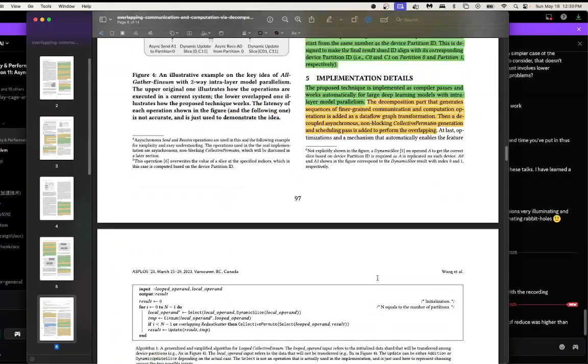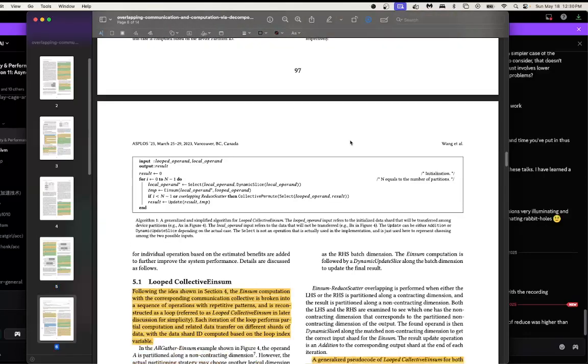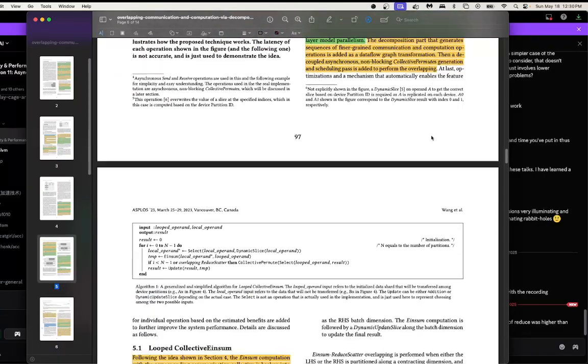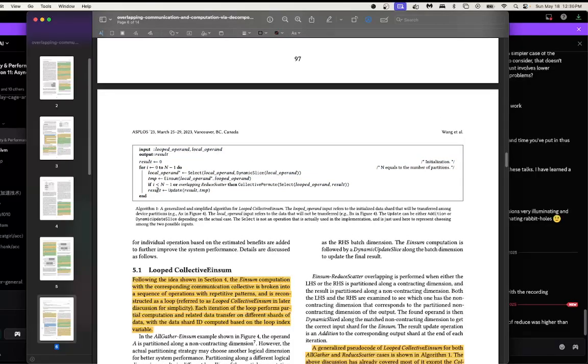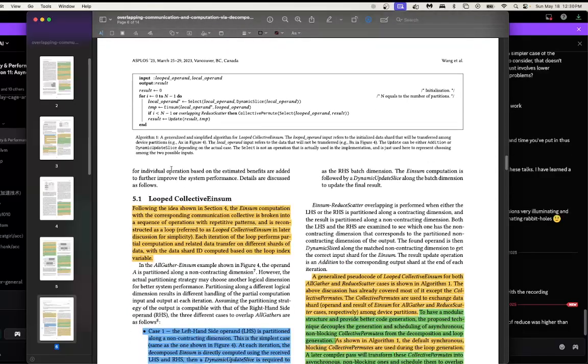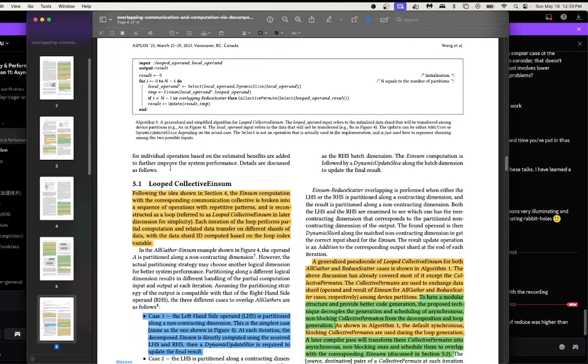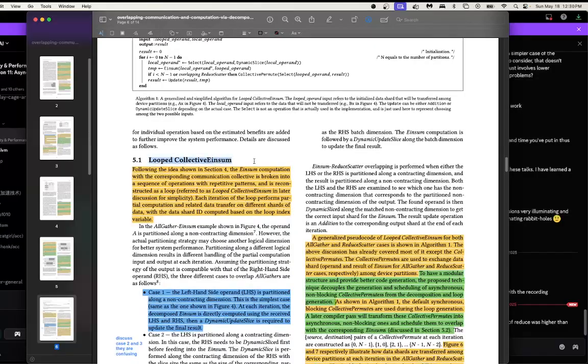So for this section, I'm actually not going to spend a lot of time on this, or any at all. In my opinion, they try to be fancy and propose a generic algorithmic way of representing both of these all-gather matmuls and matmul reduce-scatters in one pseudocode, textbook algorithm style notation. And they call it a loop collective einsum, which is just a generic way of representing both.